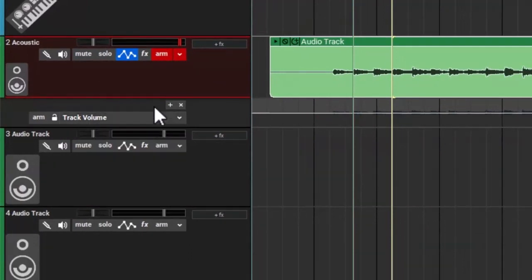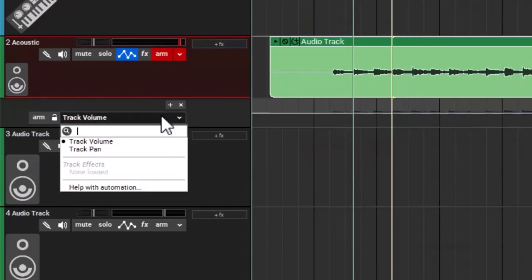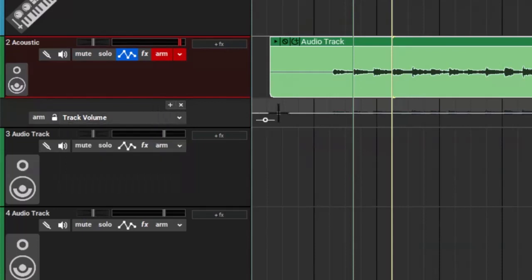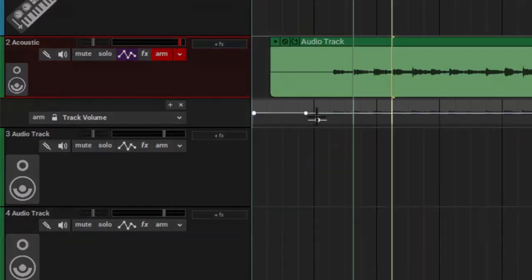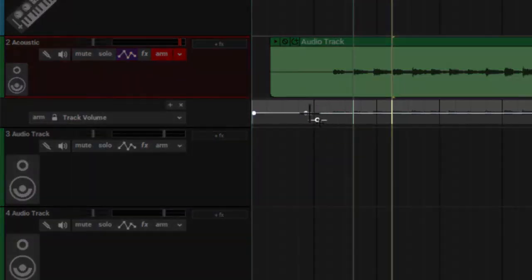When the automation button is selected on a track, you have the option in this dropdown to either adjust the volume or track pan, pan meaning left or right. When volume is selected in the automation dropdown, click anywhere on the horizontal line to create a point.